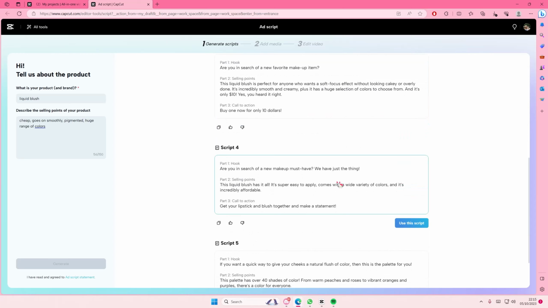Like, I've been searching for so many products that have all the qualities I want in one, and this is it. This is my go-to liquid blush. It has a wide variety of colors to choose from, and the quality is superb. It's smooth to apply and doesn't budge all day. If you're looking for a good value for money liquid blush, then definitely check this one out.